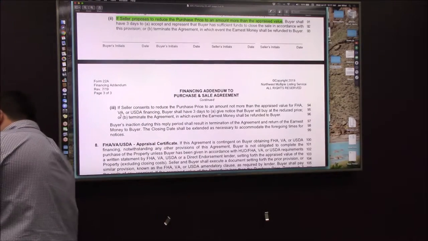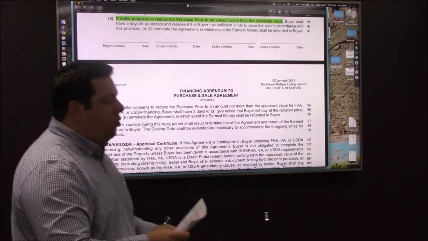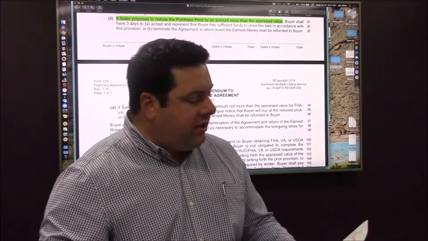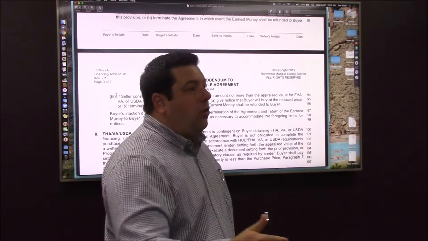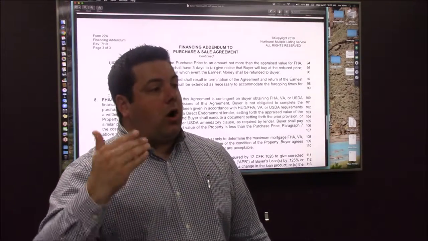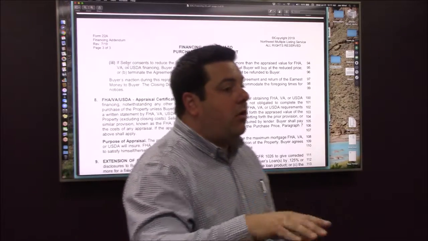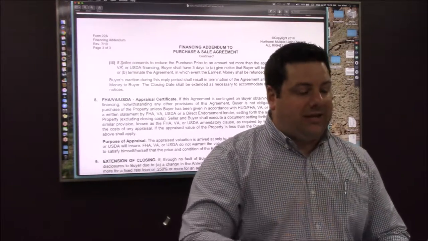Ton of information, and we are going to cruise through this last page and hit some questions. There are some interesting things on the last page. A lot of it has to do with FHA, VA, and USDA loans. We're not going to get too much in the weeds with that, but we are going to go over this. We're going to read it through, and we're also going to pinpoint some things I think are important.